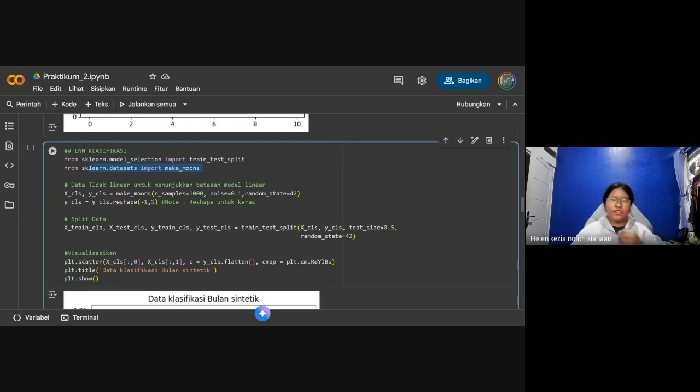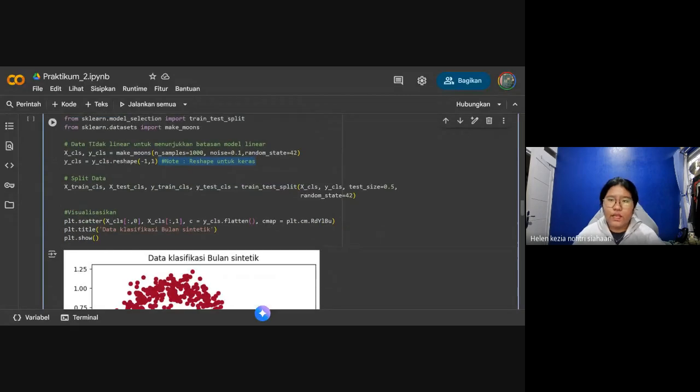If you remember at the Jupyter, we're using classes, but in here you just need to type CLS. For this one it is x_class, y_class, and it will be make_moons with n_samples 1000 and the noise is 0.1. The random state is like before, 42, and y_class is equal to y_class.reshape with -1 and 1. The note in here is reshape for the class. And then in here we need to know about the split data.